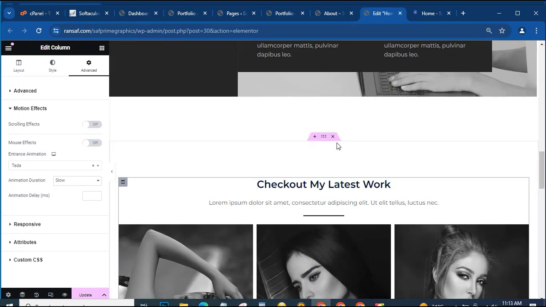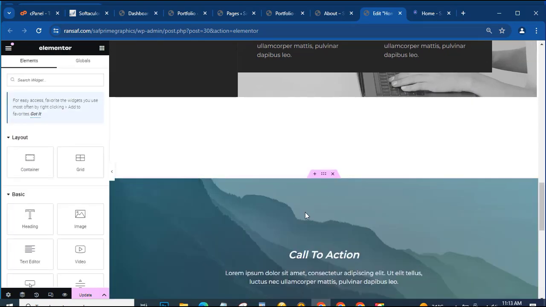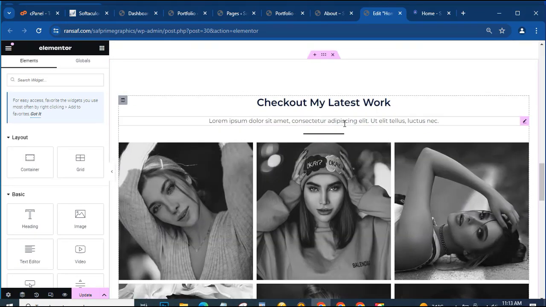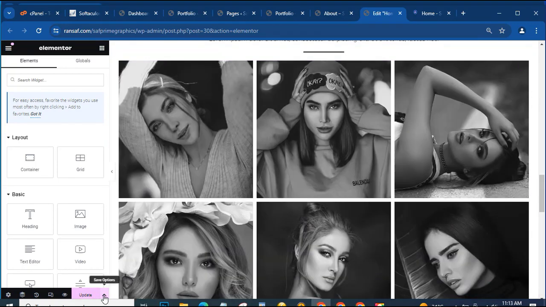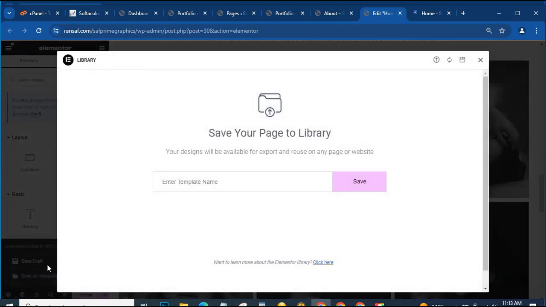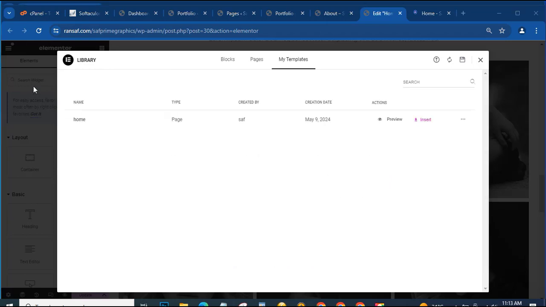So I'm going to undo. Okay, so I'm going to show you how you can save it as a template. Now you click on this arrow here and then you say save as template. Now you give it a name, so let's say home, then you save it. So now this home page has been saved as a template. So when you come to your library, my template, it is there, home. Now let me close it.